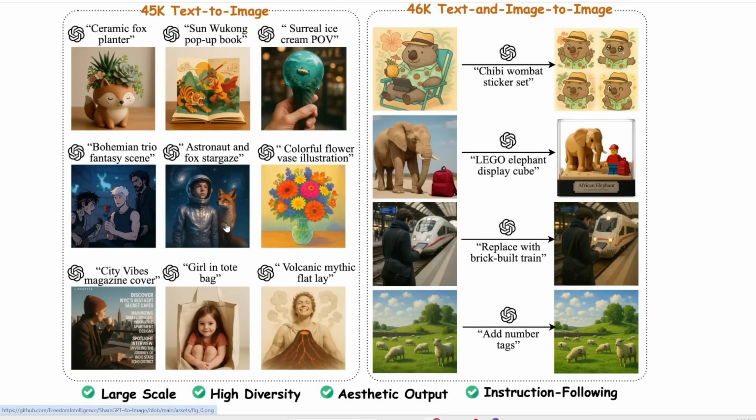Here are a few examples from the dataset they developed. These are essentially images produced using GPT-4o. As you can observe, it's a diverse collection of prompts covering various artistic styles, compositions, and subjects. Here are a few examples of image-to-image transformations. Interestingly, they've made this dataset available for public use.